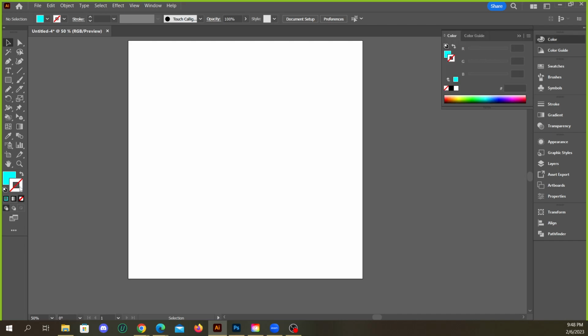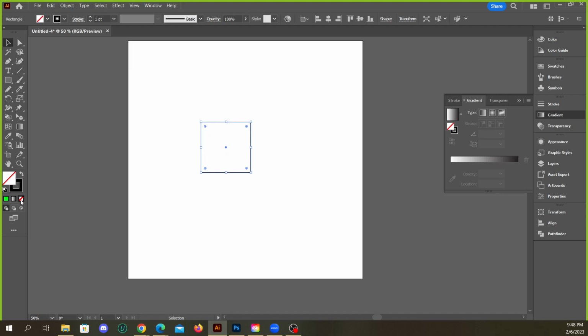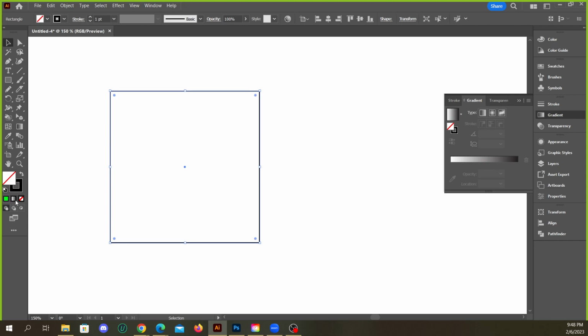And you have your fill and your stroke. You have your default fill and stroke, which switches to the default black and white. This one switches them. This one is for filling something with a solid color, whichever color you have selected. This one fills it with a gradient, and this one gets rid of the fill. And you can also choose if you want to draw inside a shape or outside the shape, or draw normal. It's on normal. And then you have your screen mode.